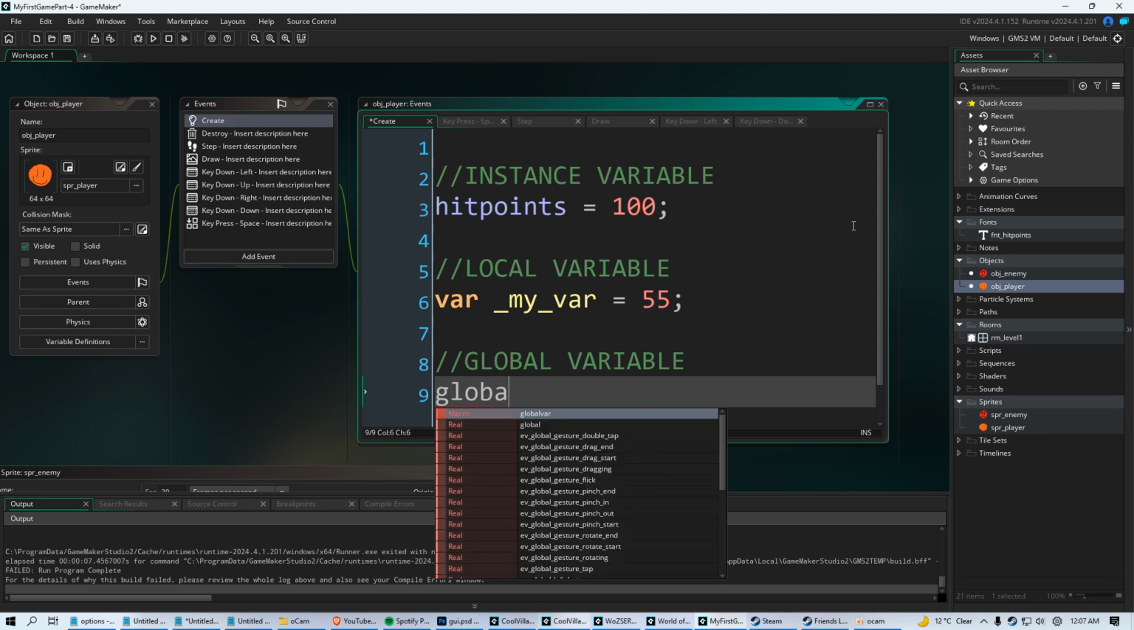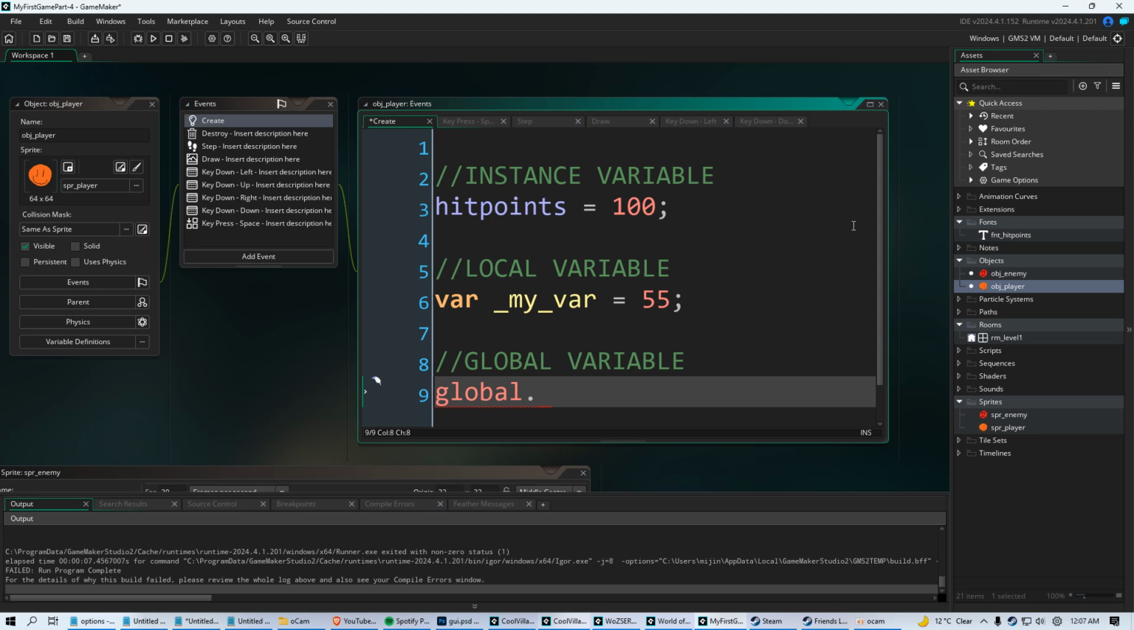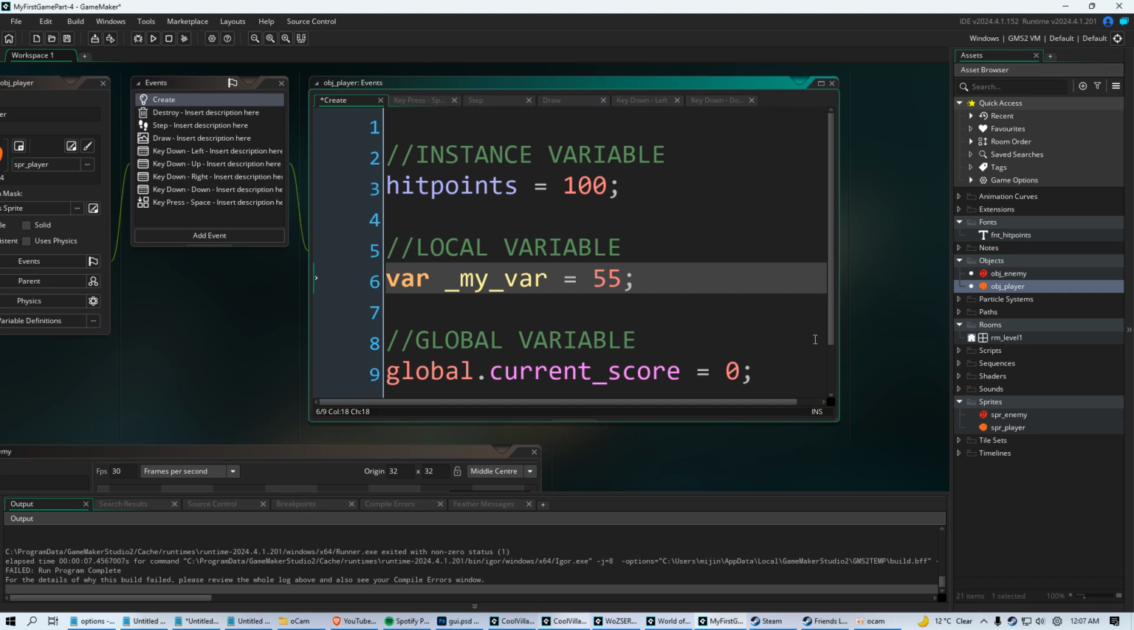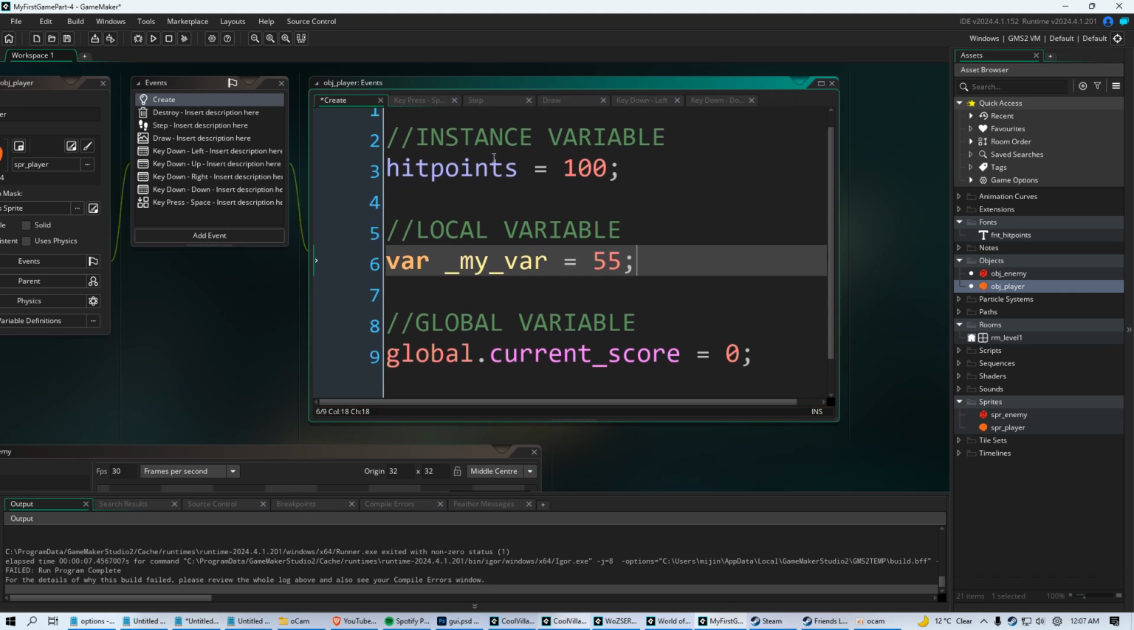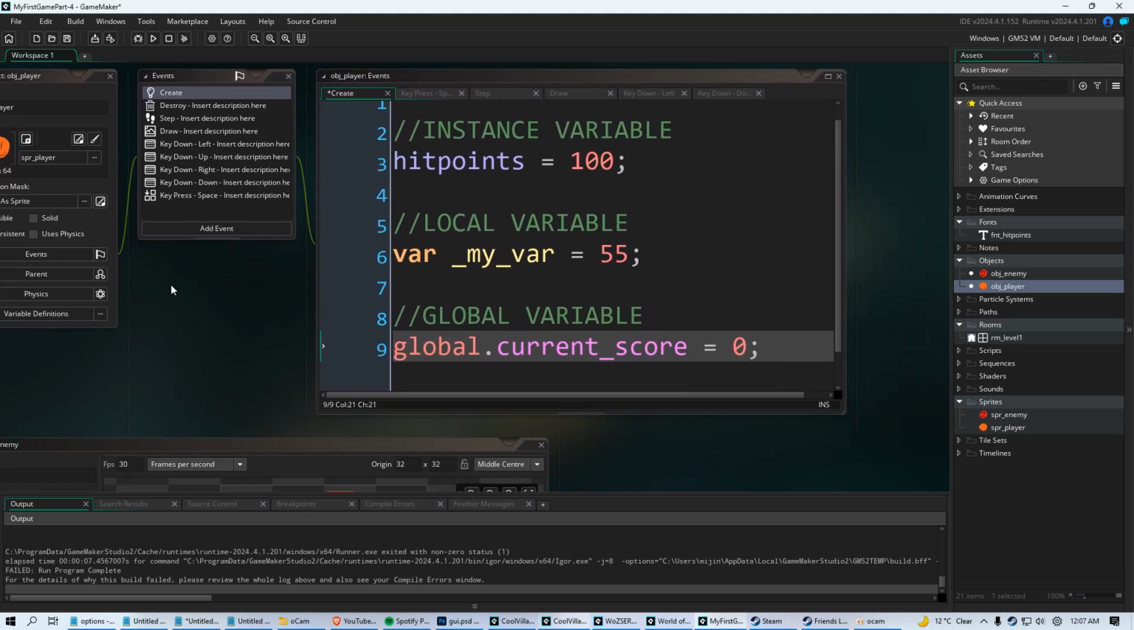You say global, period, and we'll just name this one current score. Okay, we'll put an underscore, and we'll give it the value of 0. So a global variable, unlike an instance variable, can be used in other objects. So I created this in my object player, global.currentScore. So let's say this is the score of the game.